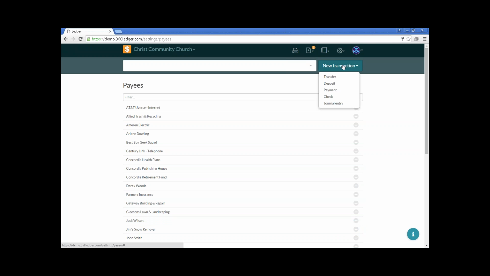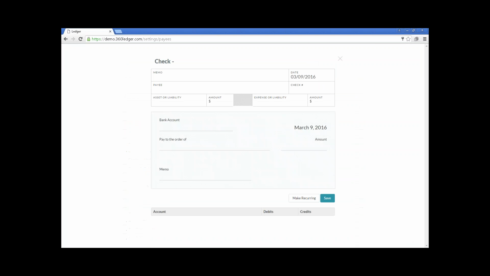So if I click on New Transaction, that's going to give me a drop-down list, a tray here, where I can select the transaction that I want to enter into the system. And I'm going to click on Check, and that will allow me to enter a check into the system. If I accidentally select the wrong type of transaction, I can click on the transaction type and switch to a different type of transaction if I like. And if I want to close this window, there is a little X here at the upper right that will allow me to close the window.